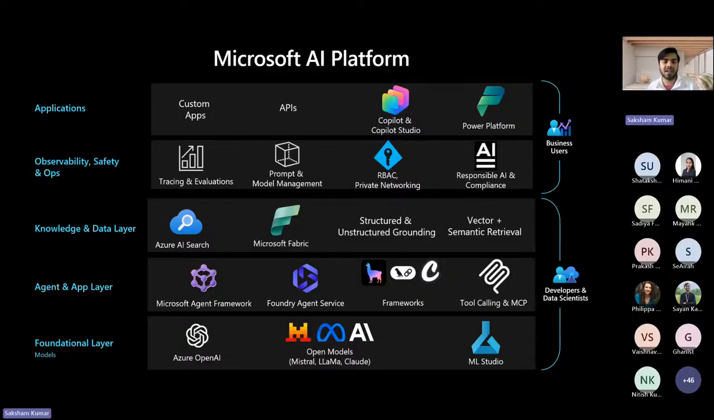The knowledge and data layer. Now we have Azure AI Search. What Azure AI Search does is, it's just like Bing search. I have a question: what if I need to pull some data from the internet? Azure AI Search does that, and keeps it vectorized. If you know about vectorizing, it keeps the data vectorized so that you can access it as fast as possible.